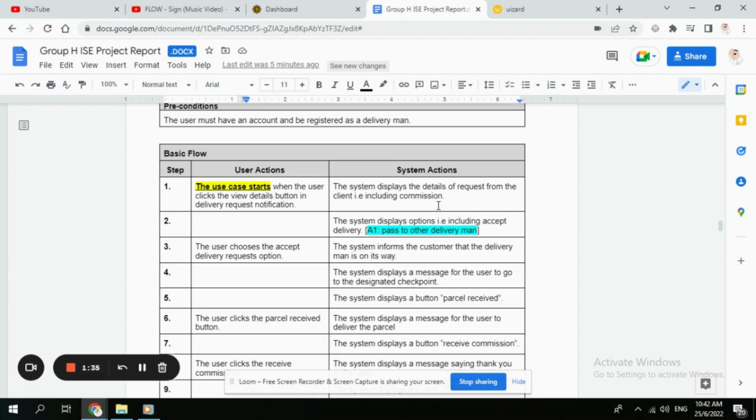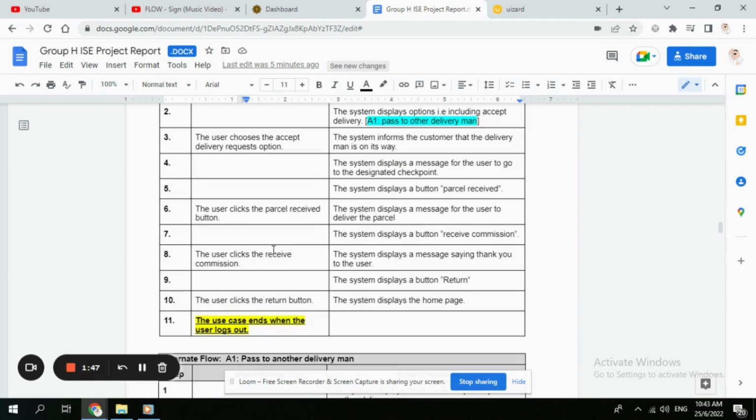And then the system will display the options, including accept delivery. There's also another option, pass to other deliverymen, that we will discuss in the alternative flow. And so, if the user chooses to accept the delivery request, the user will click the accept option, and the system will inform the customer that the deliveryman is on the way.